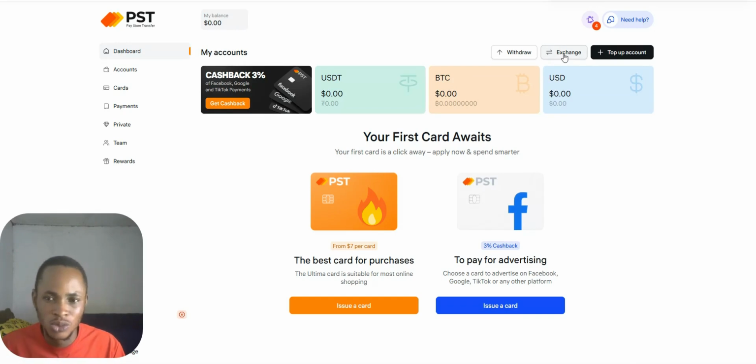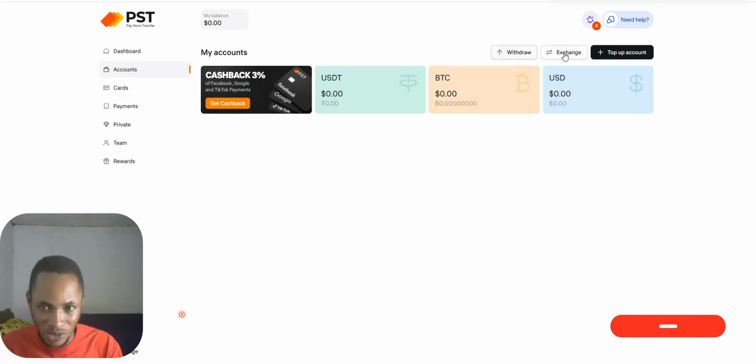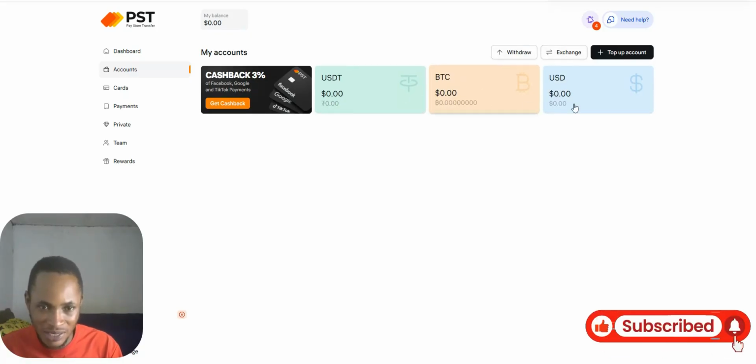You can exchange to any of these currencies over here. You have the USDT account, you have the BTC, and then you have the USD, which is the normal dollar over here. So you can go to this account section to know much about your account. This is where your assets are going to be, and then this is where your cards are.